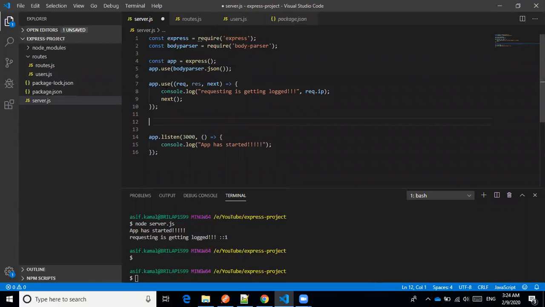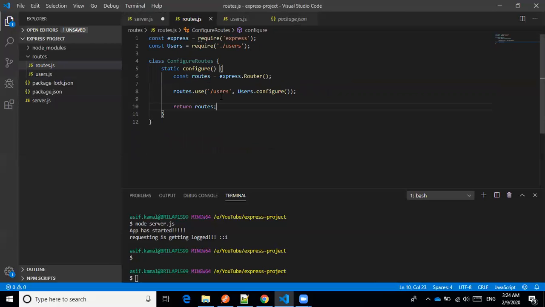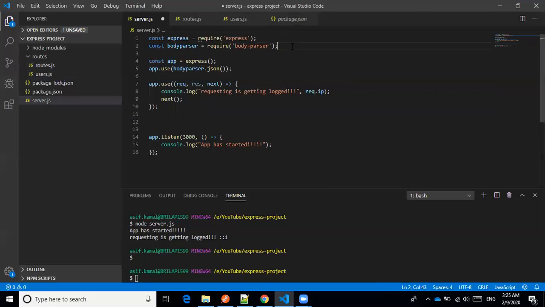And so this is the app I was talking about. What we have to do now is, whatever this routes file is, and this is a class, let us export this. So here we have to write module.exports equals configure routes, so that this class is available to other modules. This is done now, and now let us include it here.